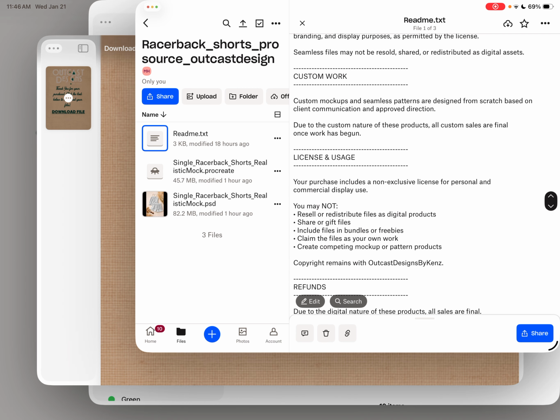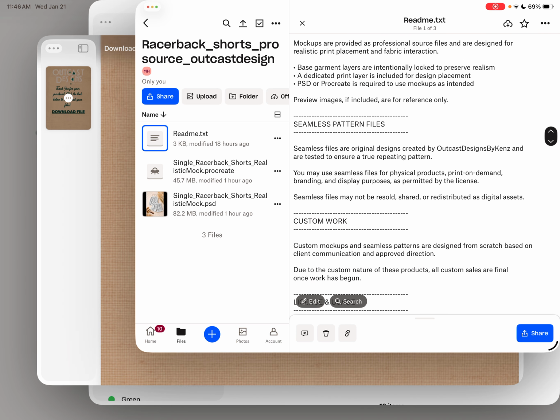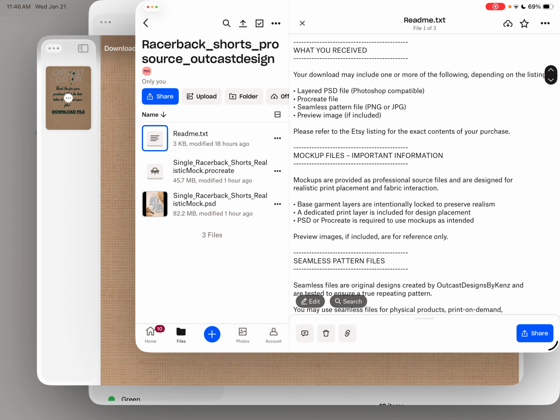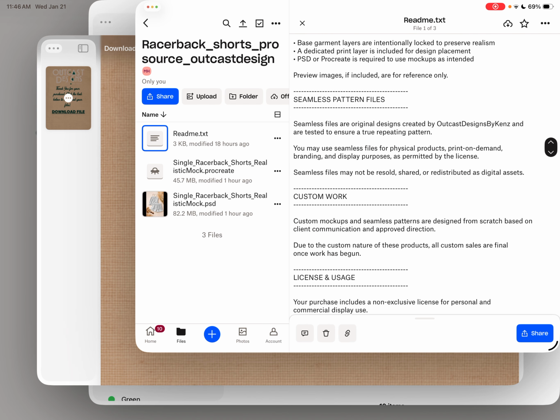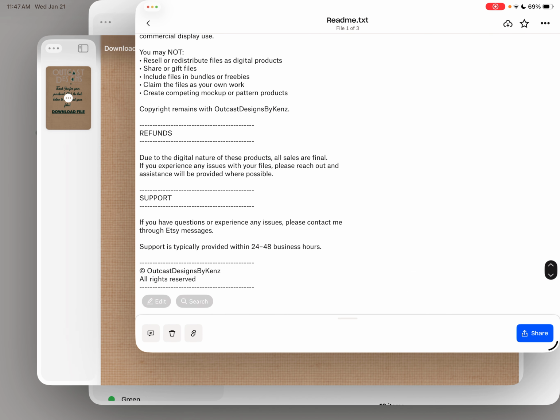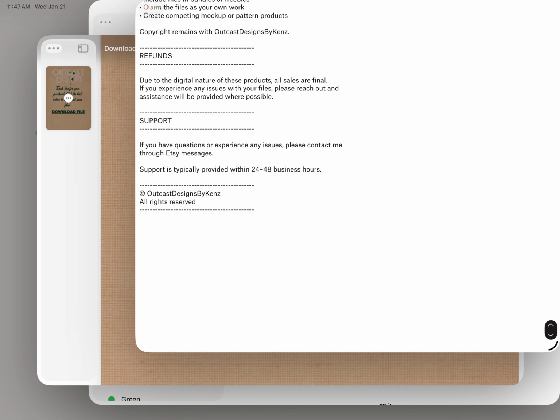This just has all of the information that you might need for licensing, custom work, seamless in mockup files, and what you received when you bought from me. And refunds as well, which, due to the digital nature of these products, all sales are final. If you experience any issues with your files, please reach out and assistance will be provided where possible. If you have any issues or questions, please contact me through Etsy messages or my email.